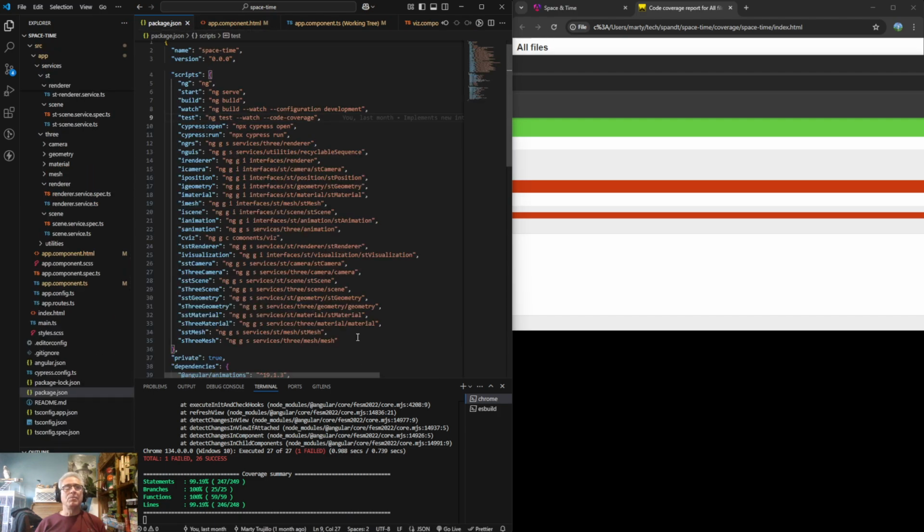And we want it to be in this components. So let's find our components.